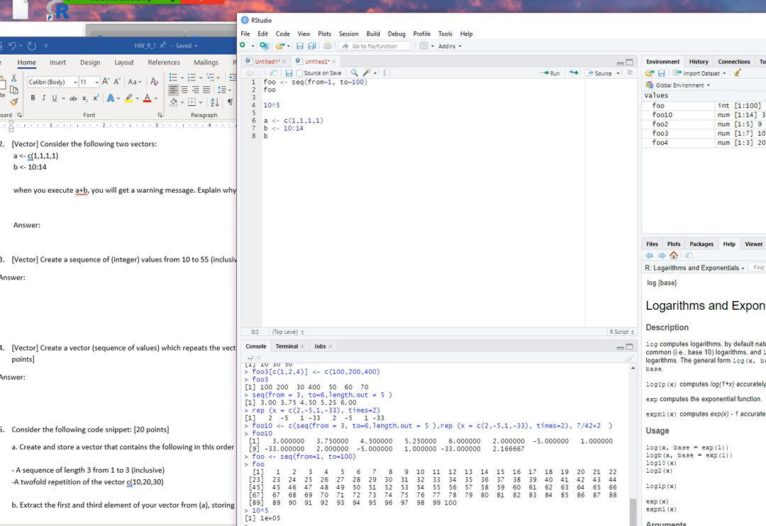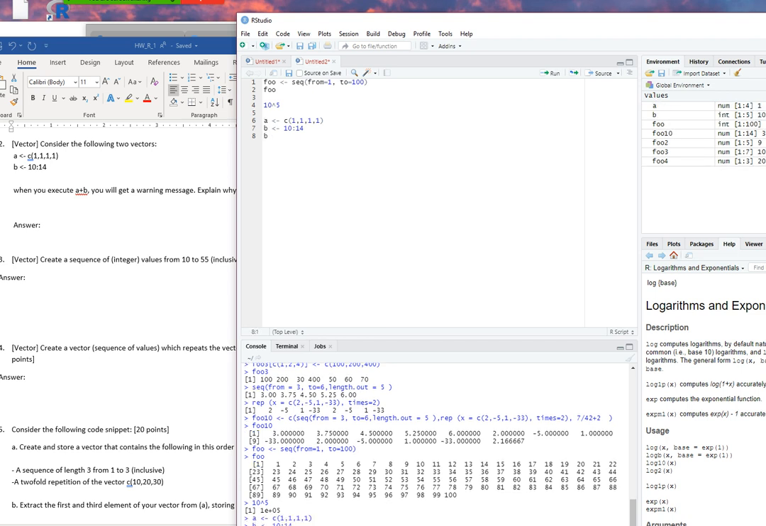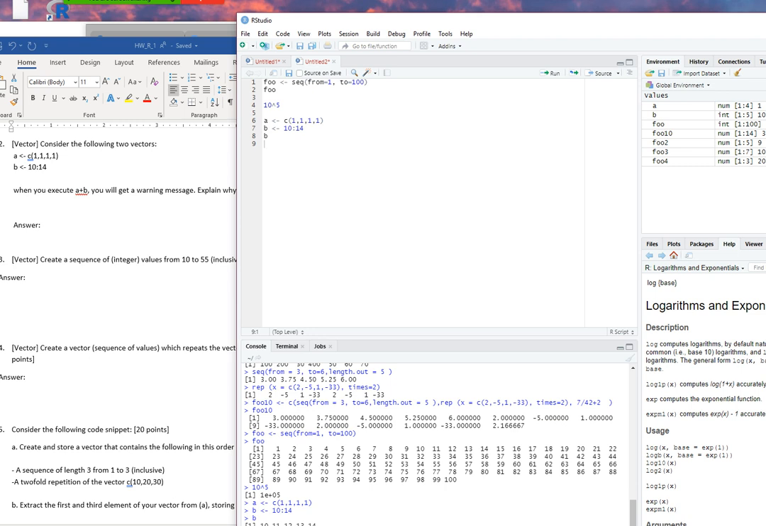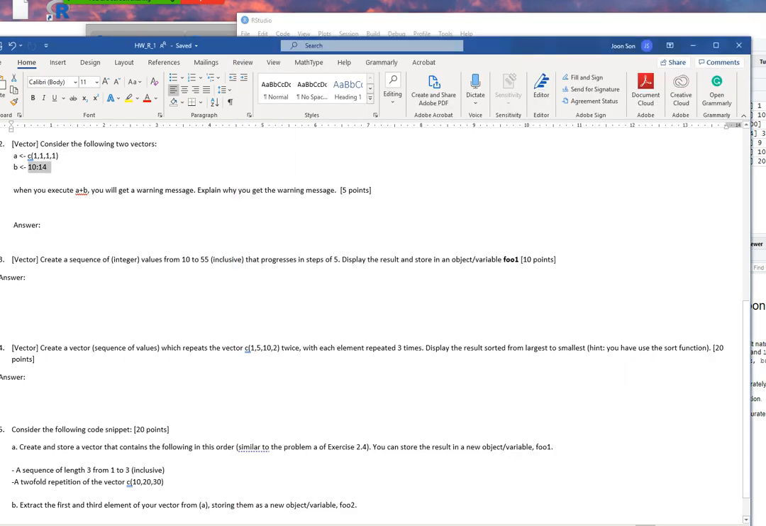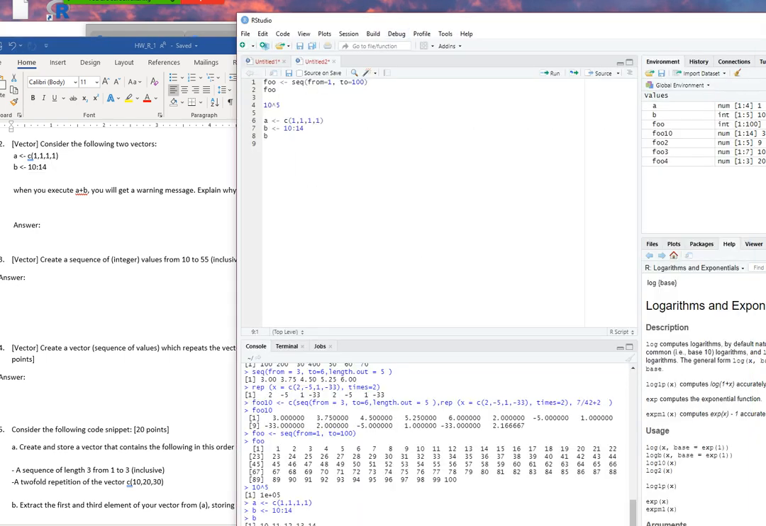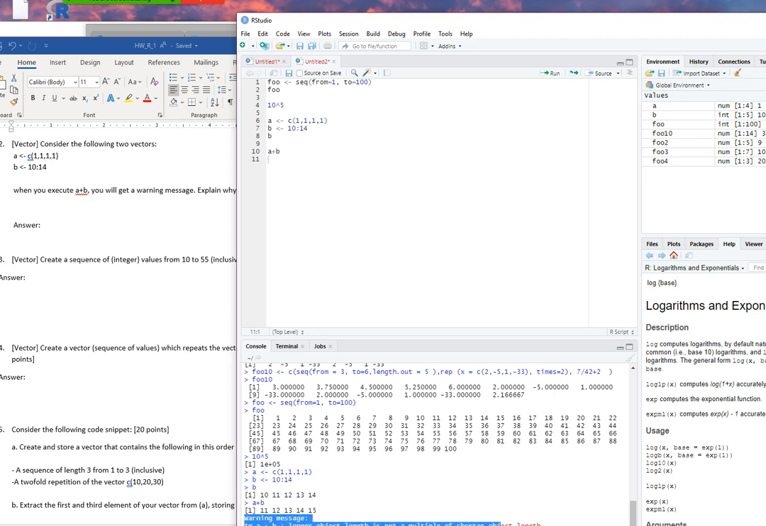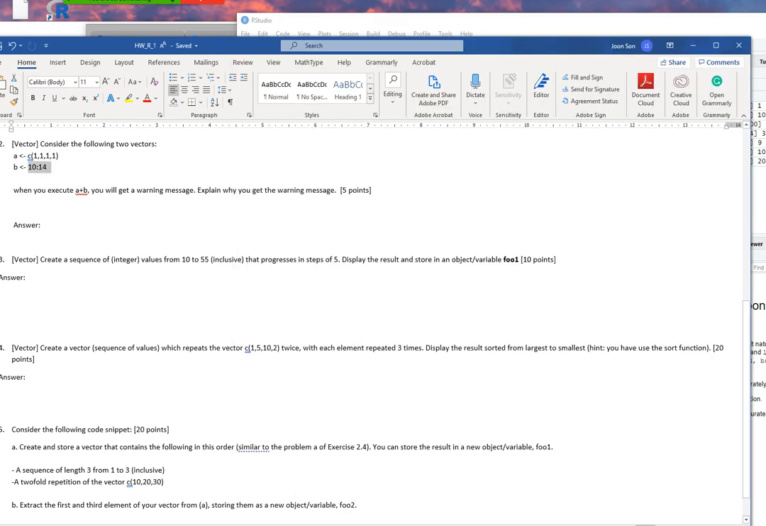And then if you want to see B, let's just click A and then B. So basically B is 10 to 14 inclusive. So that's B. And when you execute A plus B, let's run this, and you will see this warning message. Although you see the result, you see this warning message. And please explain why, just briefly explain why you are getting this warning message.